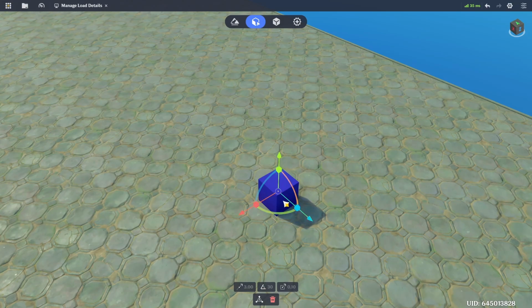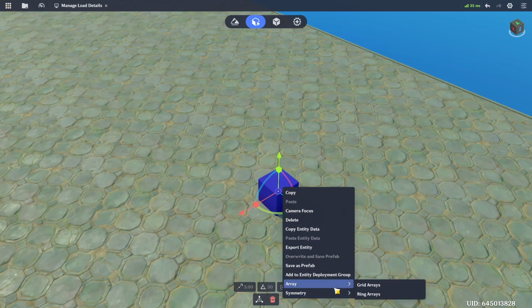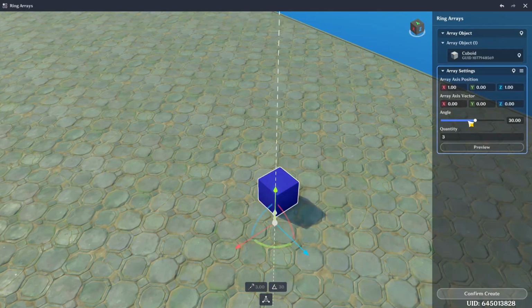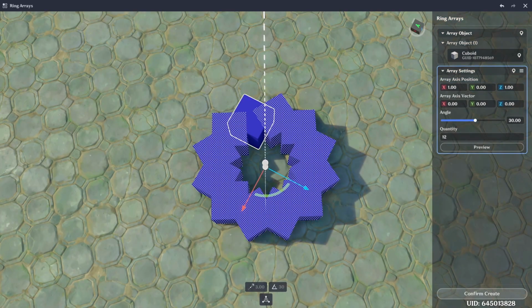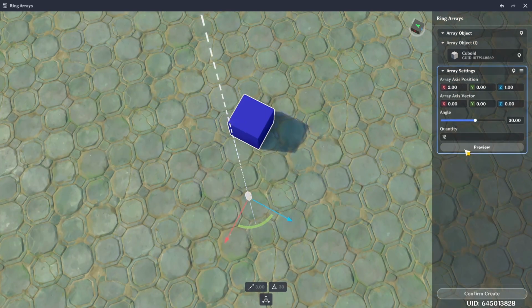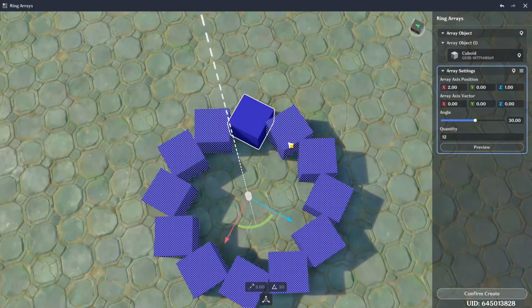All right, so for ring arrays, let's use the same cuboid. Let's go to array, ring arrays, and let's use the default angle of 30 and set the quantity to 12 and hit preview. See how it creates a ring of 12 boxes and there's no radius option? That's because the radius is designed by this first box here, the array position field. That is how far the center pole sits from your object. And that distance is the radius. So if we put a 2 in the X and hit preview, you'll see the boxes now sit 2 meters away from that pole. And that makes a 2 meter circle.